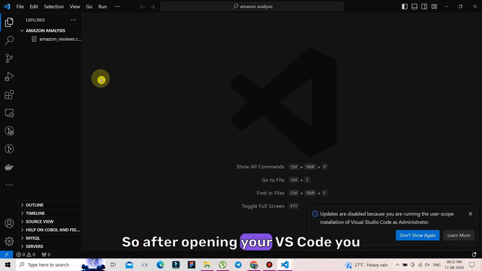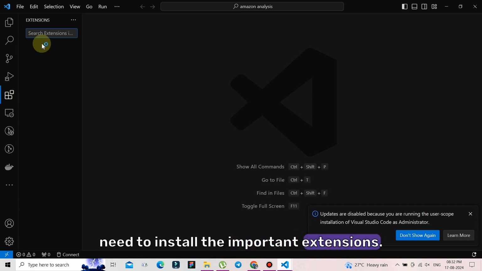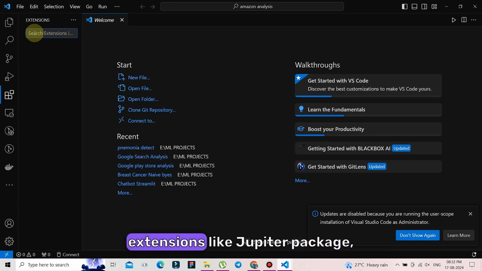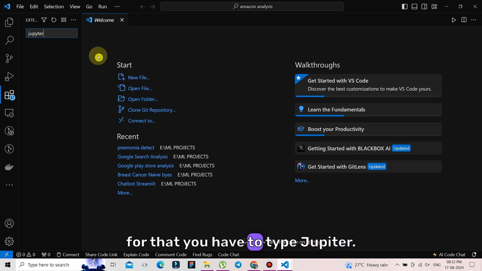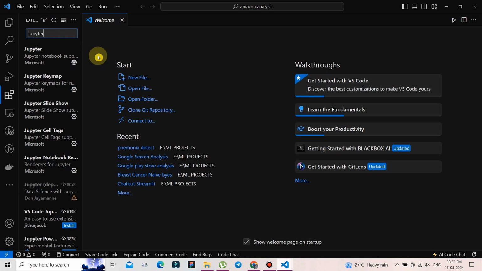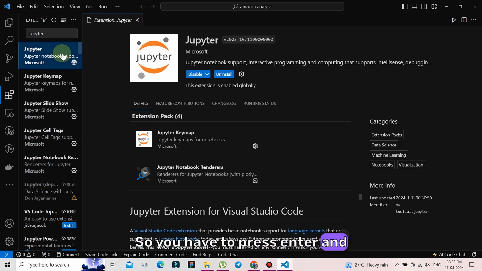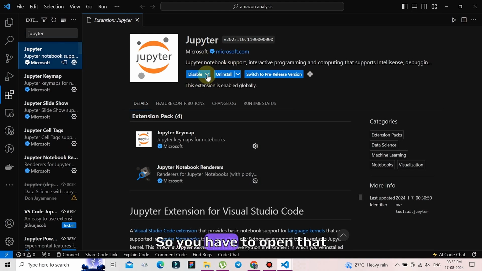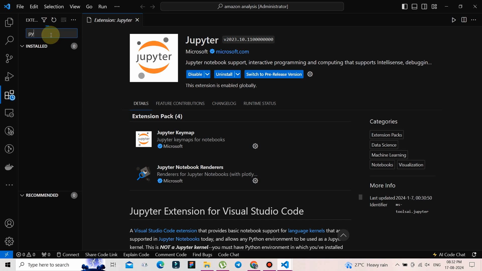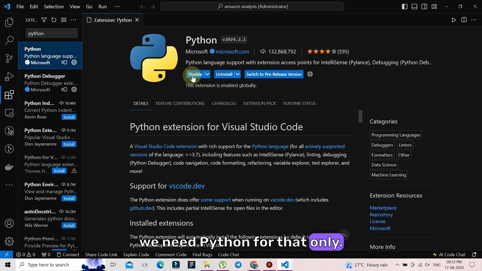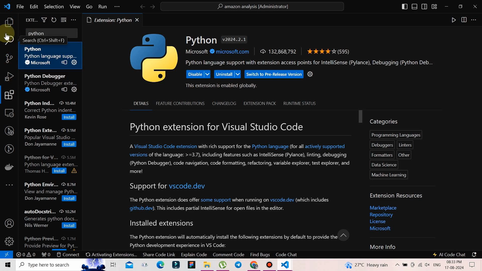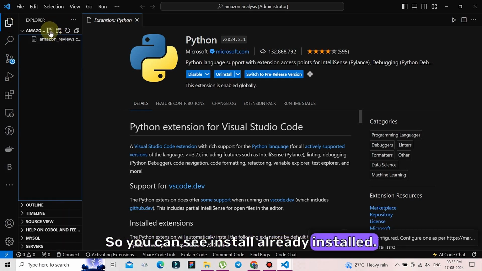After opening your VS Code, you need to install the important extensions. One important extension is the Jupyter package, so you need to install Jupyter. For that you have to type Jupyter, press enter, and then you can see the Jupyter extension. Open that and install this extension for your VS Code. After that you need to install Python. For running our machine learning project, we need Python. For that only you have to install this. You can see it says already installed.